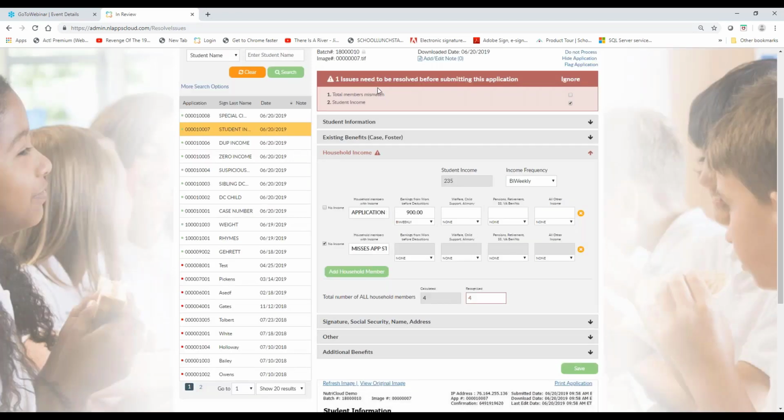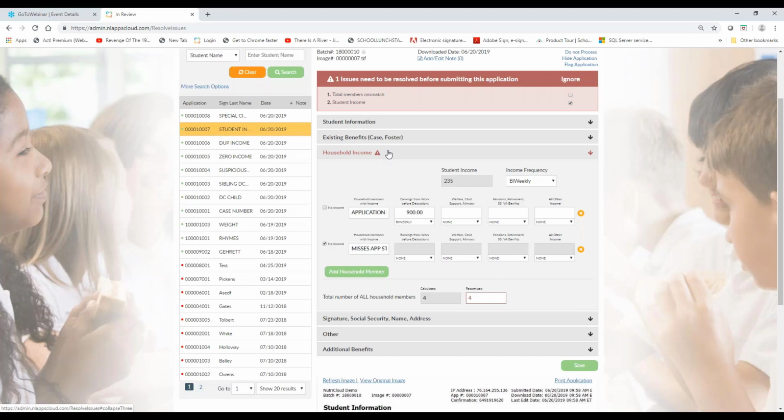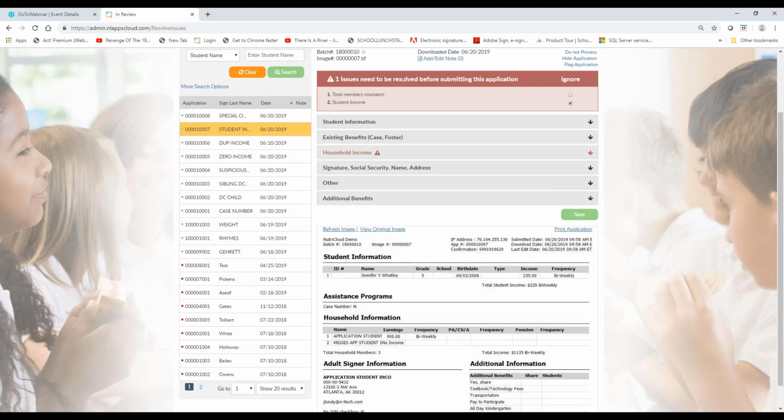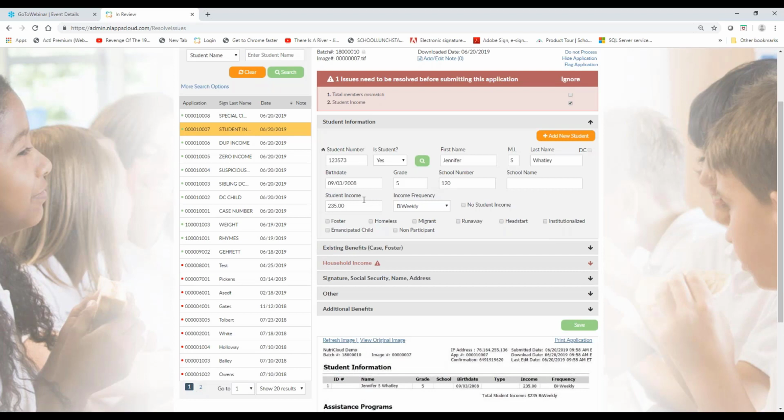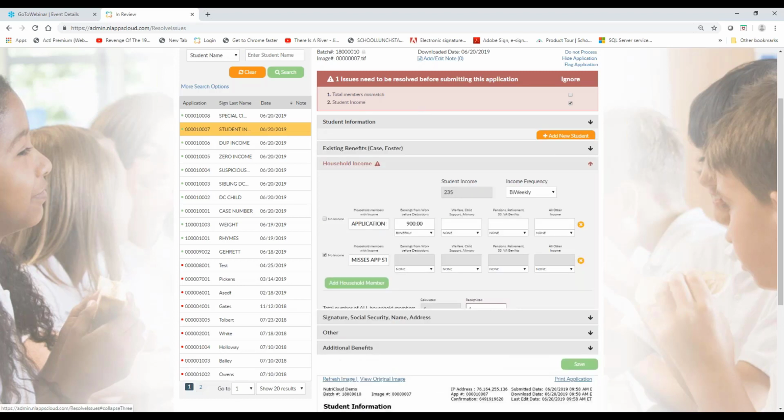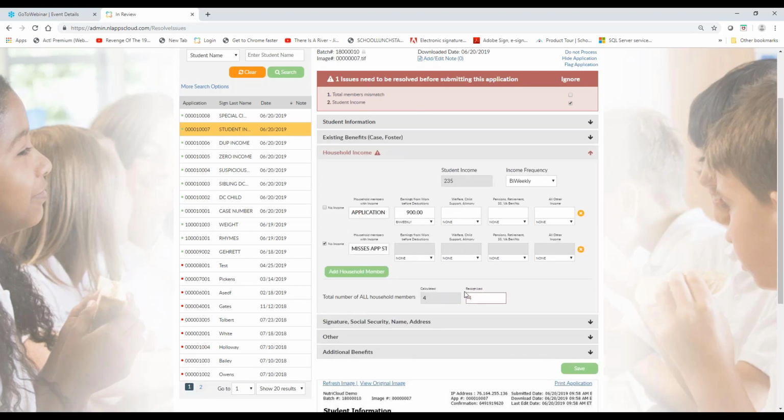We'll simply click OK. So now if you notice, the student information section is no longer bold or in red text, and the student income section and income frequency are not highlighted in red. We're showing the total members mismatch simply because I did that for us to take a look at the application there.